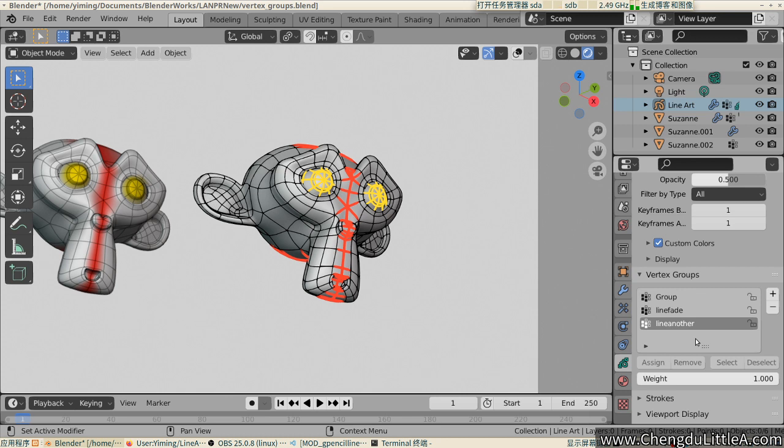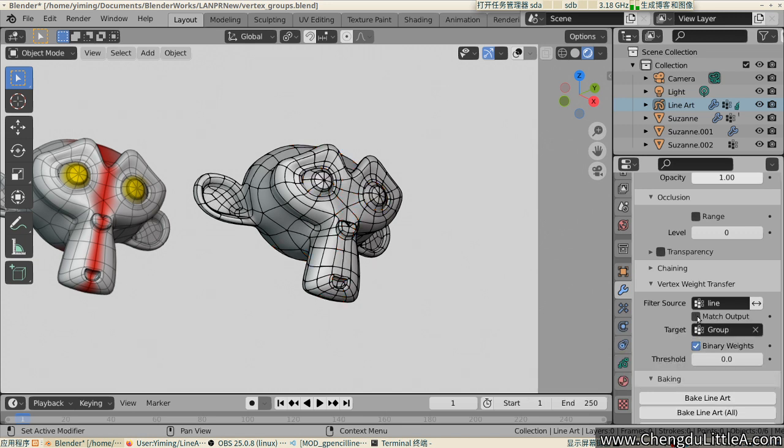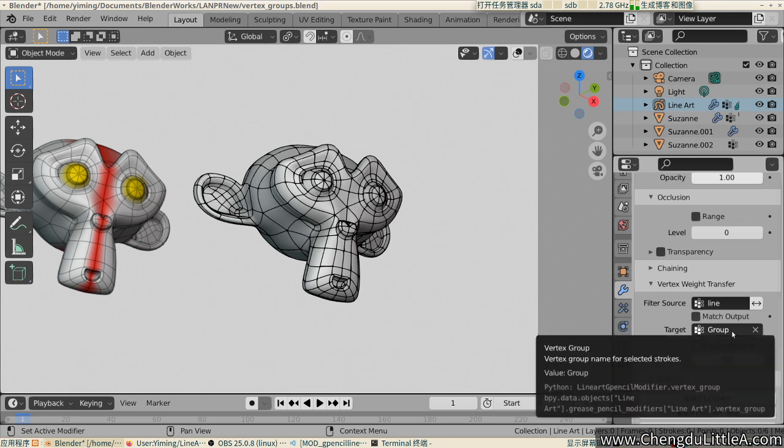as what you want, and you choose this match output option, and the weight corresponding to each vertex will be automatically transferred to the group with the same name. But if you want to put those into the same group, it's also okay. You just choose one single group as the target, and all the weights coming from here will go into the same group you specified there.